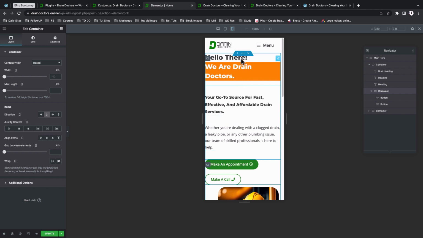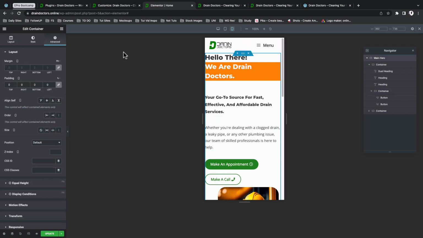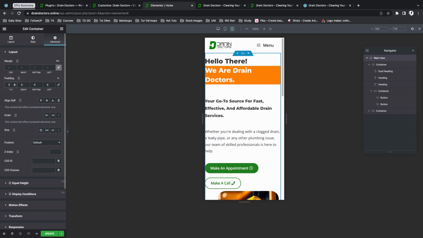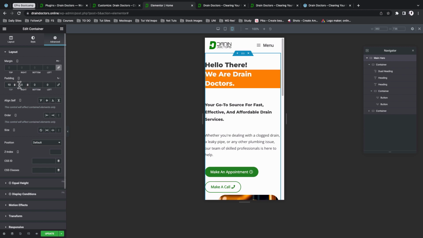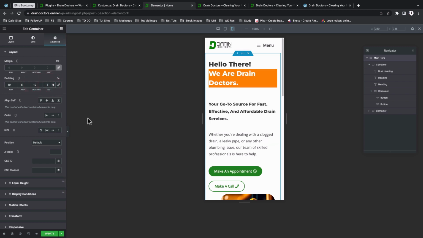Let's start from the top. I'll select the container. I'll make sure that I have the percentage sign selected. Unlink the paddings. At the top, I'll add a padding of 5%. I think a 10 would look better. And on the right hand side, I'll add a 5. Left bottom, I'll add a 10 as well. And left hand side, I'll add a 5.